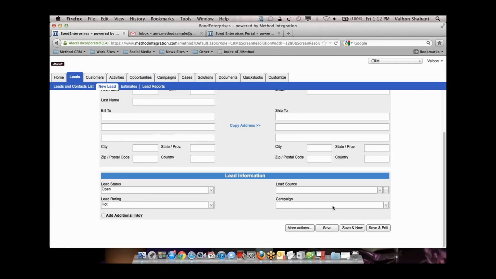And a couple of the other features that we have here, and we'll talk about these a little bit later on, lead source, if you want to track where these people are coming from, and if you want to relate them to any campaigns. And we'll talk about campaigns a little bit later on.